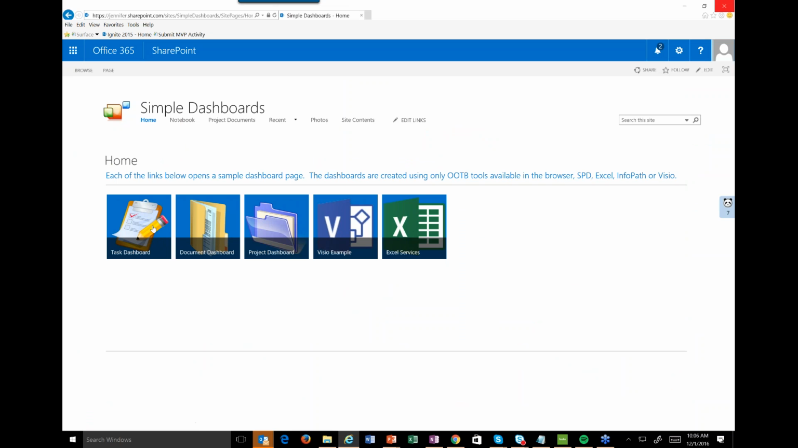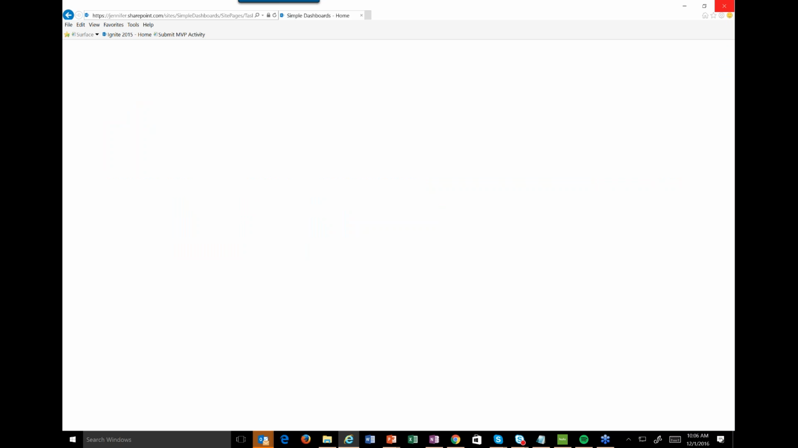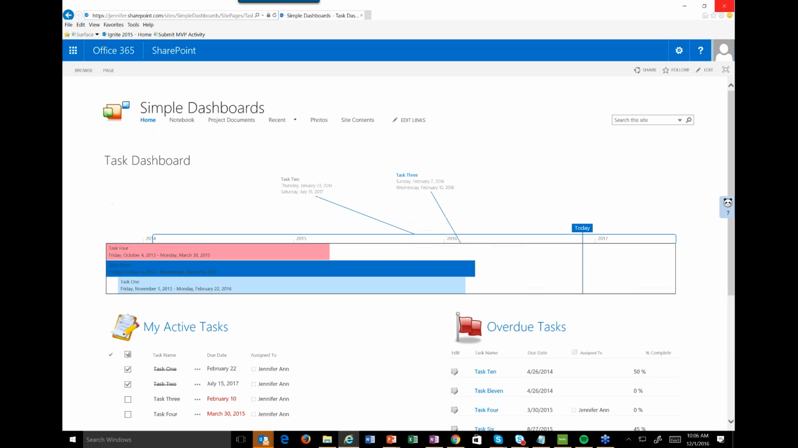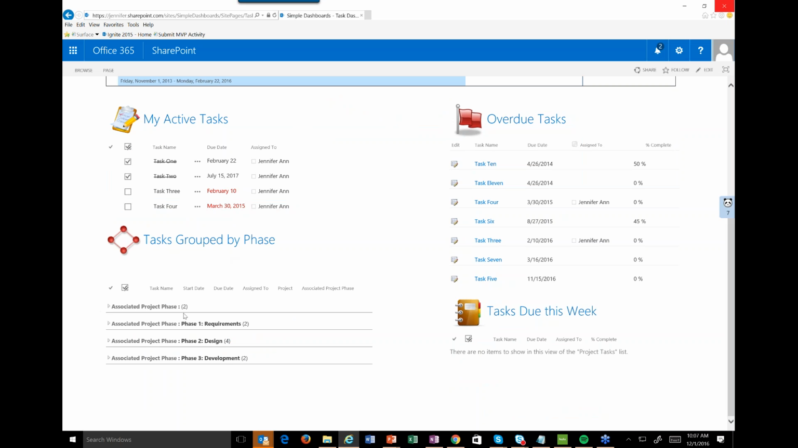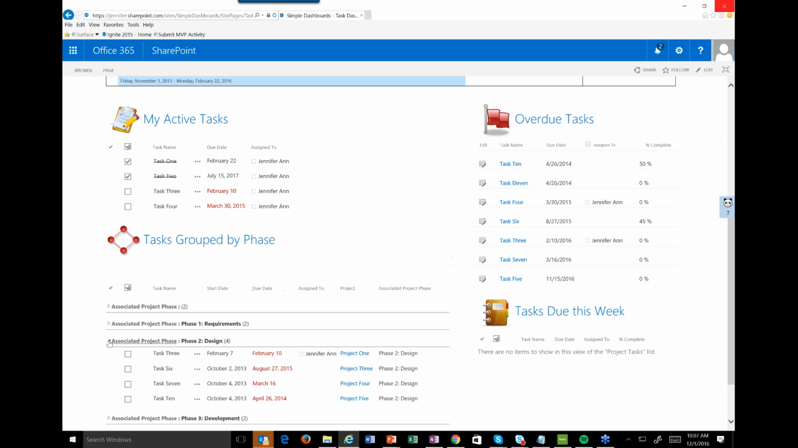All right, so the first one we're going to look at is a task dashboard. All right, so as that loads up here right now, we see that we have got a page that's got a grid for us. It's got a timeline letting us know when different tasks are being worked on. We have a collection of active tasks. So these are my active tasks. These are my tasks that I'm working on. We have all tasks grouped by phase. So you see this is the context that we're able to give people. The requirements phase, I can expand here and see the design phase.